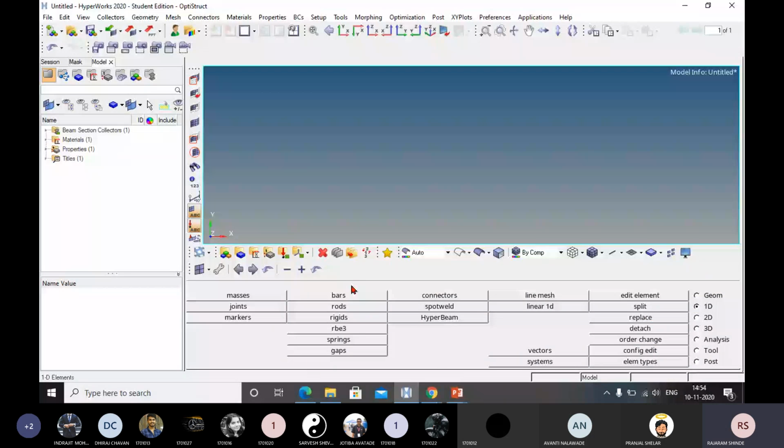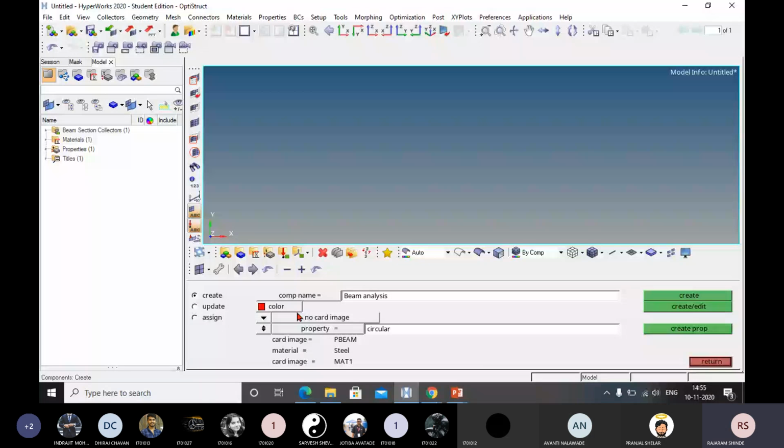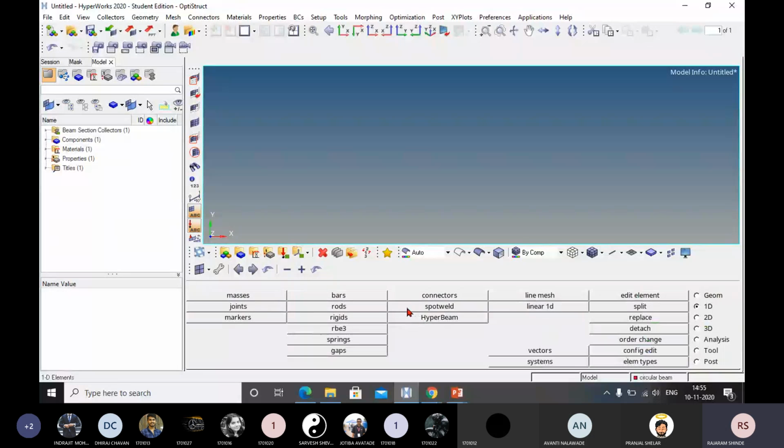Next, go to the component. Here I will use circular beam. Okay. Now color I am going to keep as it is. I will keep properties as circular and say create. Okay, return from here.